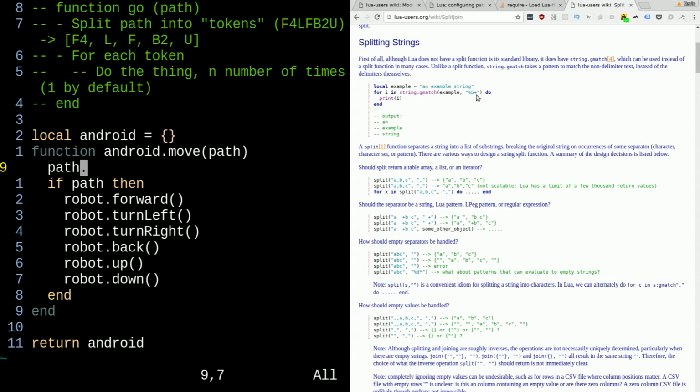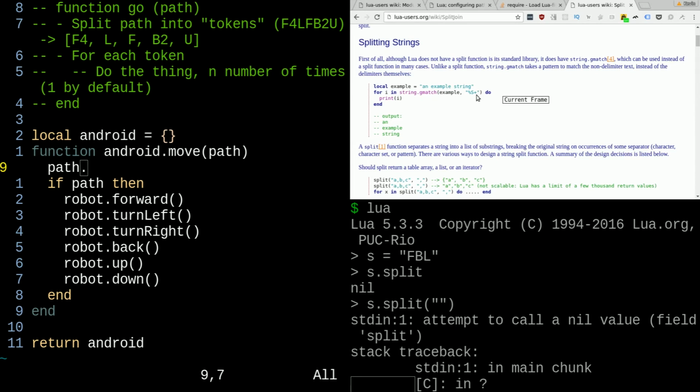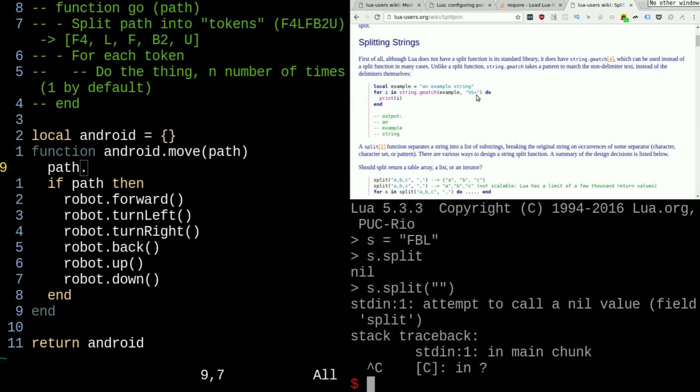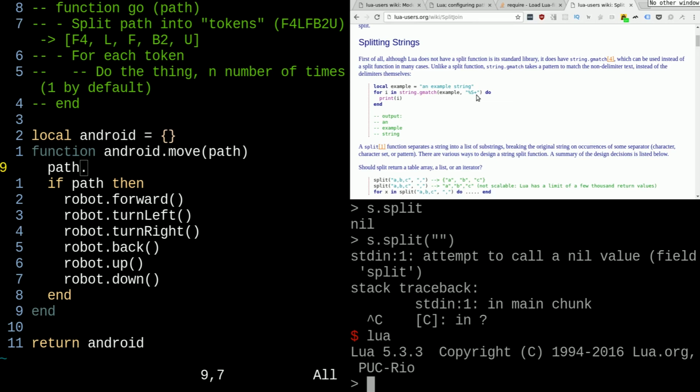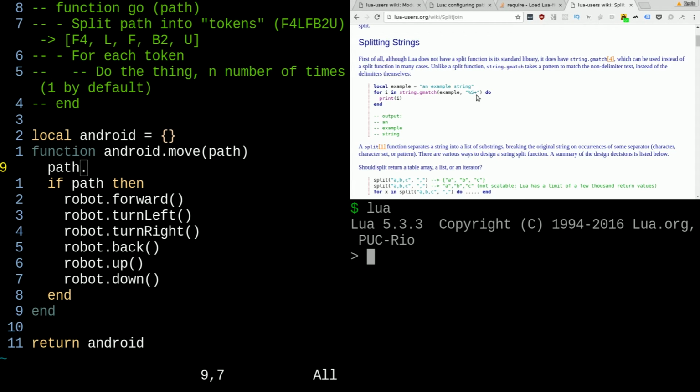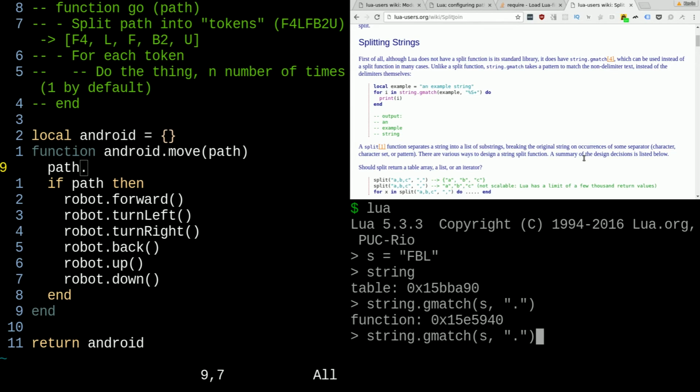Really, let's just verify that this does what I think it does. We're going to pop this whole thing back open. All right, we've got Lua. So we have FBL. We'll say S equals that, and we'll say S.gmatch. Oh no, that it does give us back a thing. Okay, string.gmatch S, and then we'll say any character, because I think this is a regular expression.